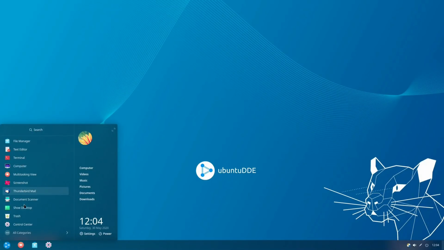A document scanner, show desktop, all categories. Do I want to go to all categories? Why not? Internet. So we've got Thunderbird and Firefox installed by default. Video. We've got the MPV media player and celluloid. Graphics. We've got the GIMP installed, a Trill, and LibreOffice Draw. I presume on that basis in the Office category we're going to find the full LibreOffice suite, and yeah, that does seem to be the case.